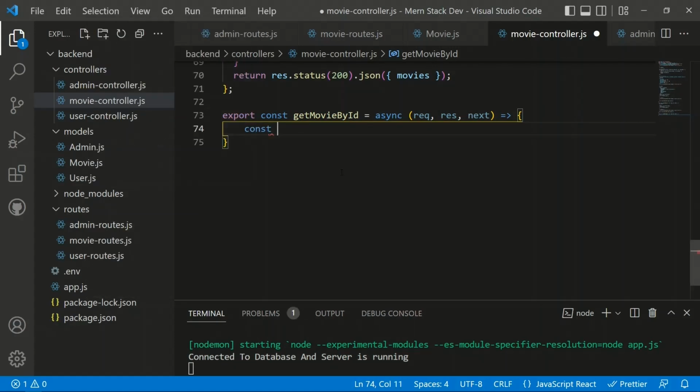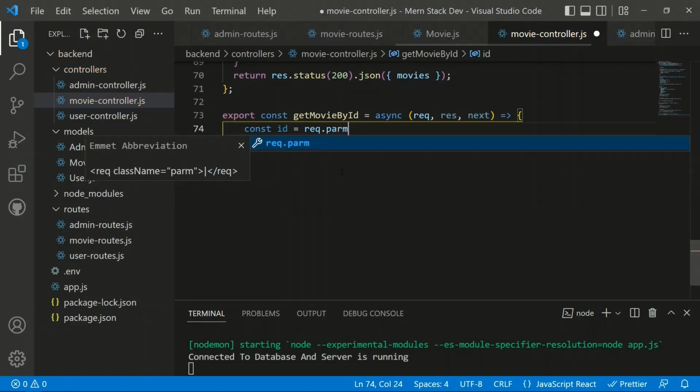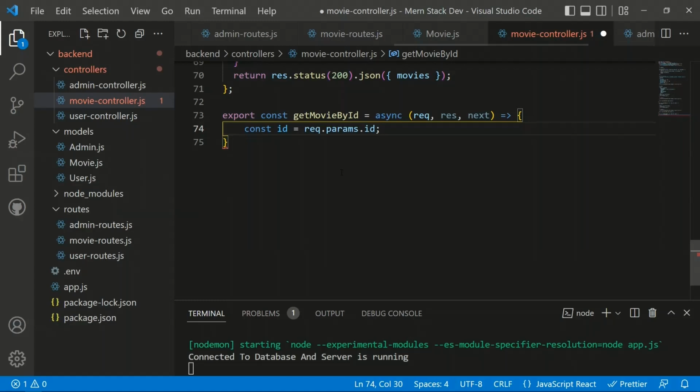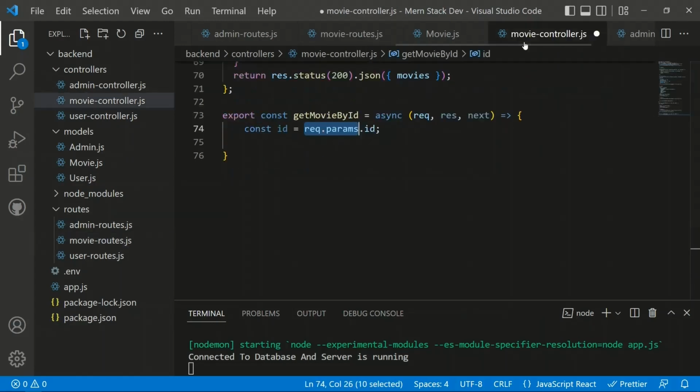So we can have const id equal to again the request.params object, as we did inside the users. So request.params.id. It will just give you the ID because it works on the request.params URL, and here we have already declared the id variable, so it will just get the ID from the params object.